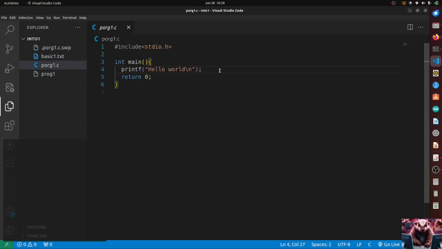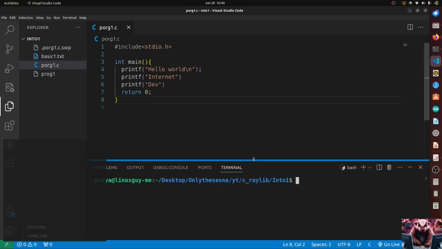So now let's play with it. I think I should go with VS Code itself because it looks good. So let's try to print some other statements. I can say internet, and then I use printf. It's not C, it's not Python. Then I can say internet dev, and then let's just open our terminal in the VS Code itself.